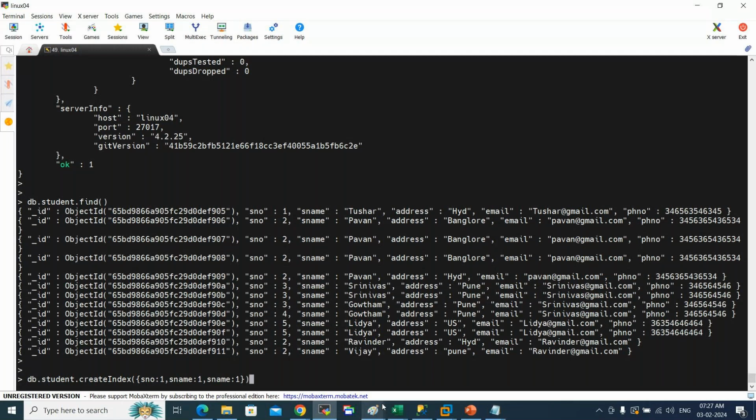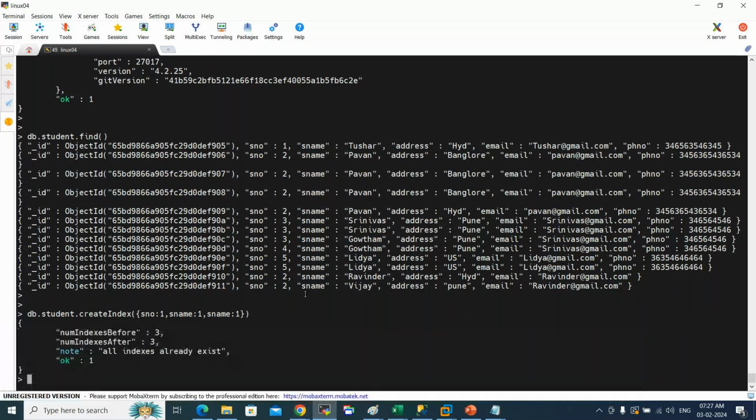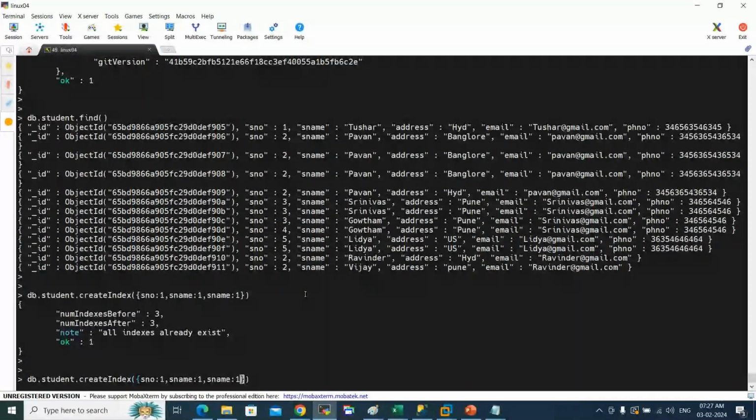Oh, what are you saying? Just a minute. Oh, sorry. It should be address, not the S name. Ravinder, if we are having trillions of records, then how are we going to create the index then?